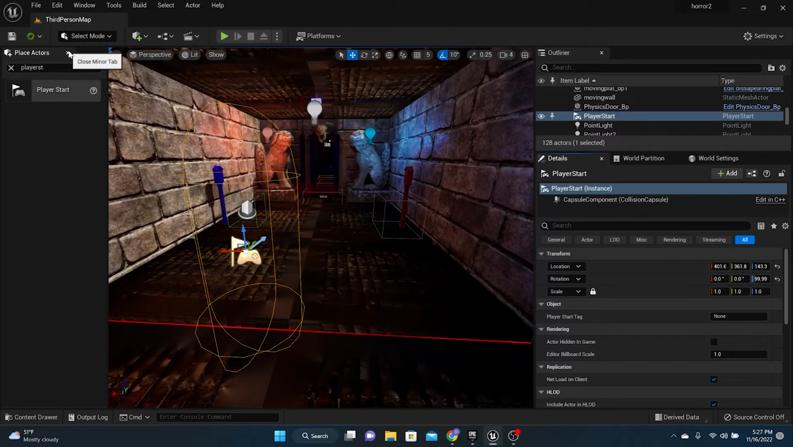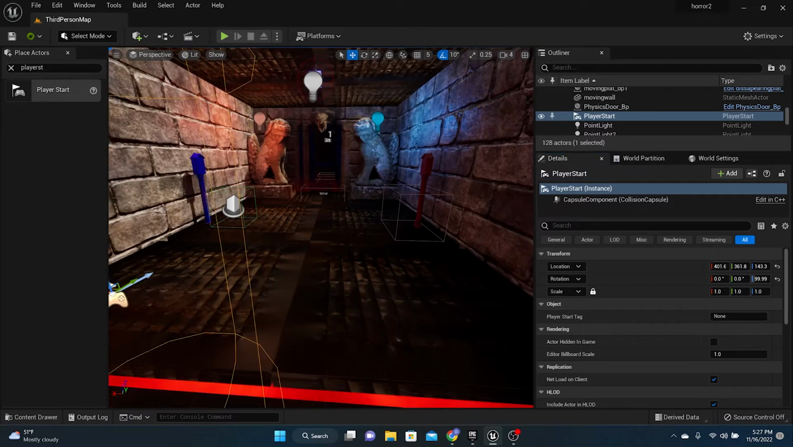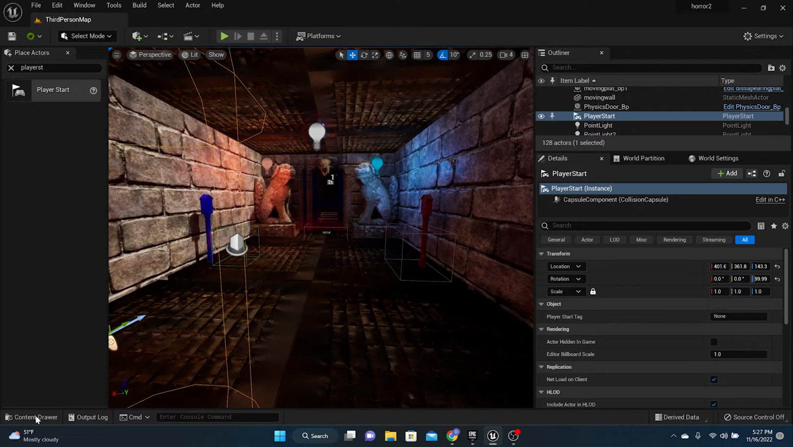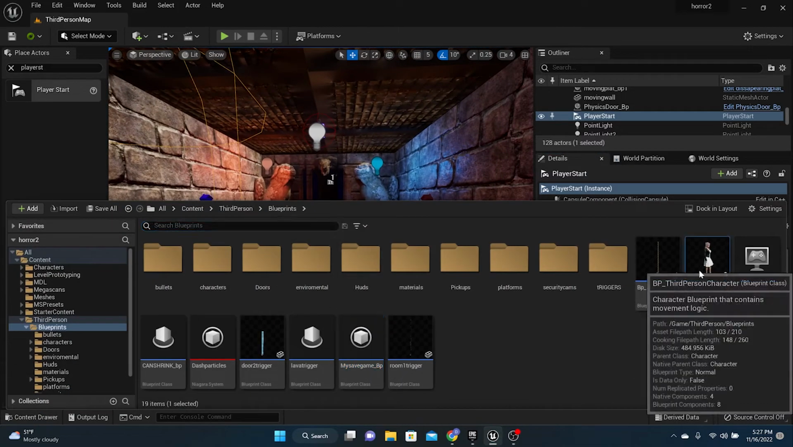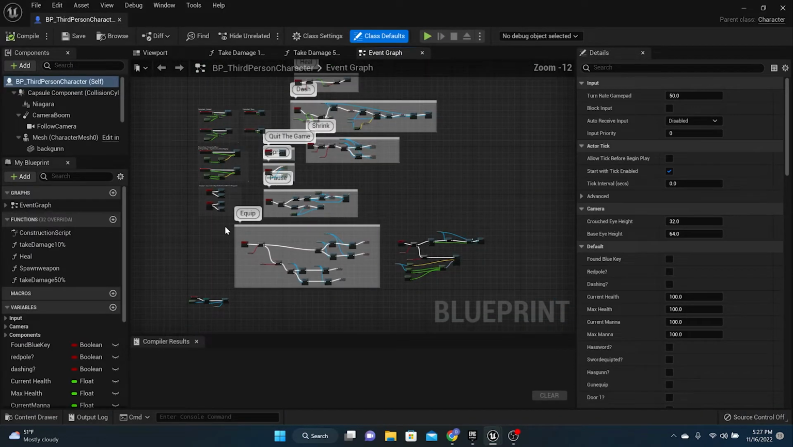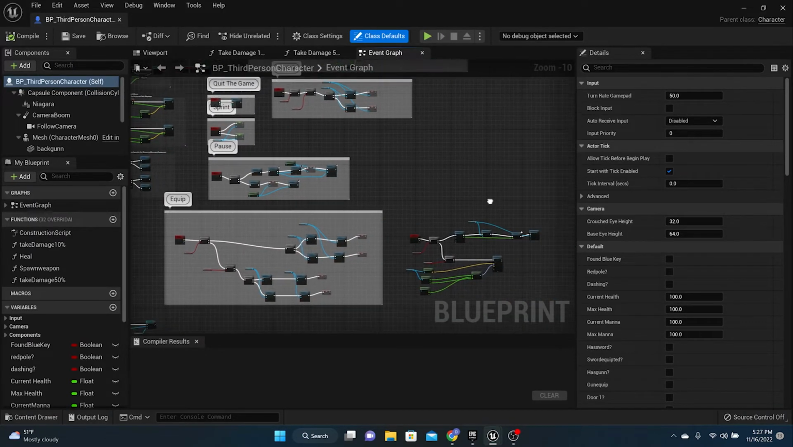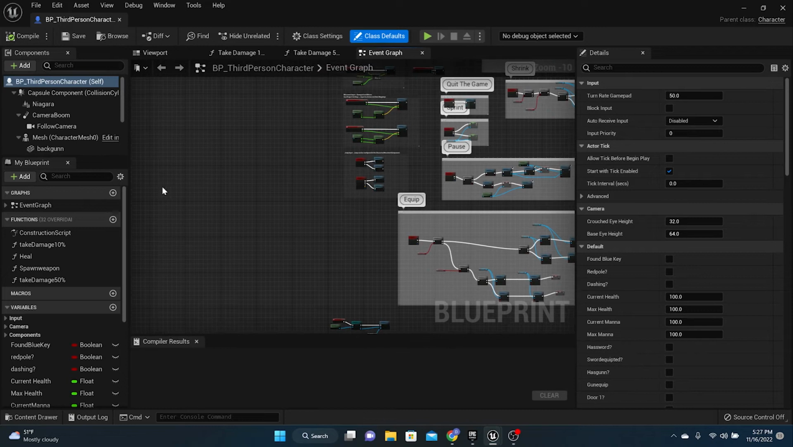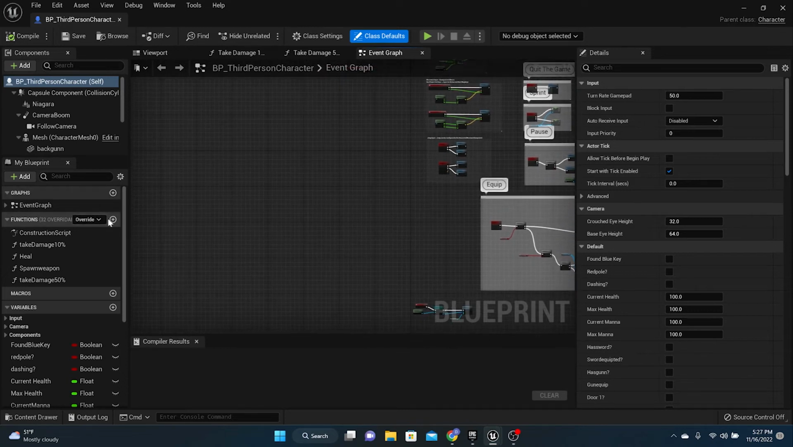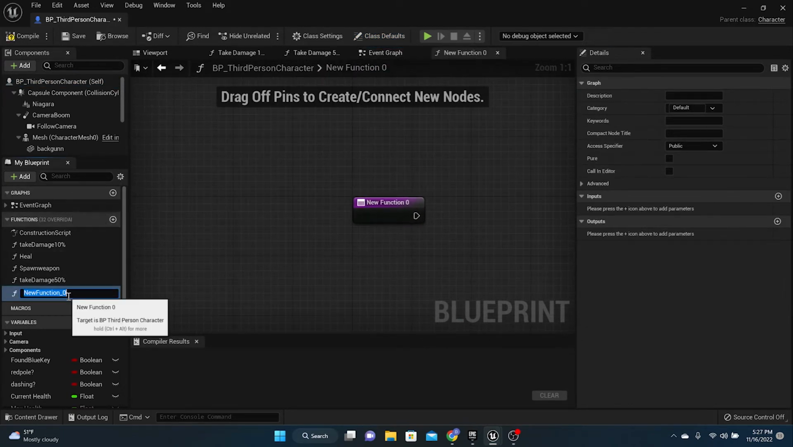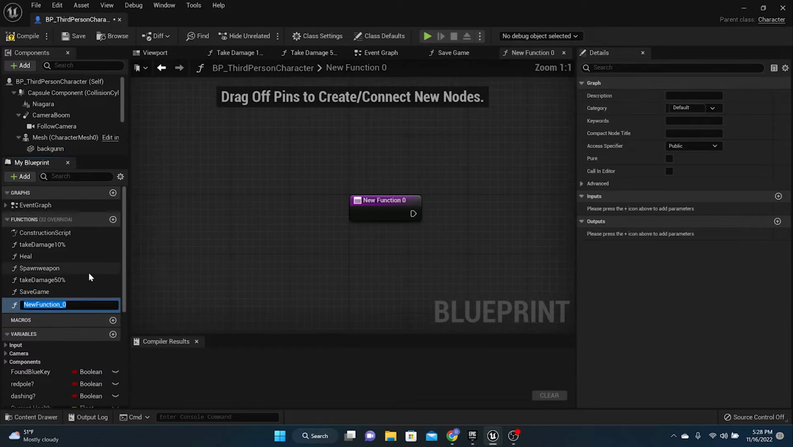That's awesome. The next thing we need to do is go into our third person character. Some of this stuff needs to be captioned; we can caption that later in a different video. But we need to create two functions. The first function is going to be save game, and the next function is going to be load game.